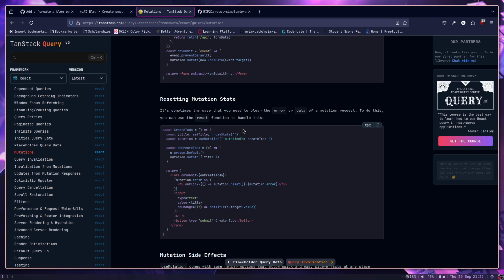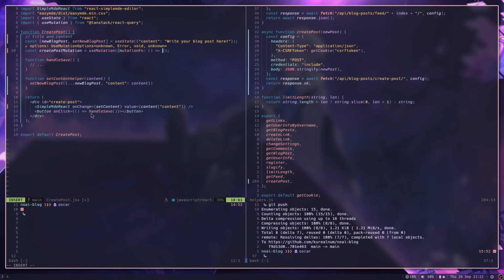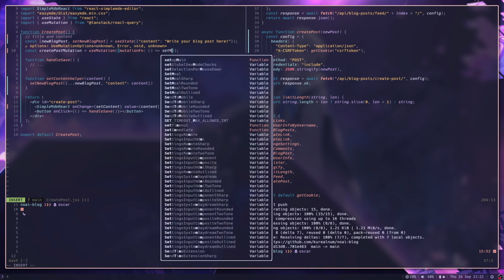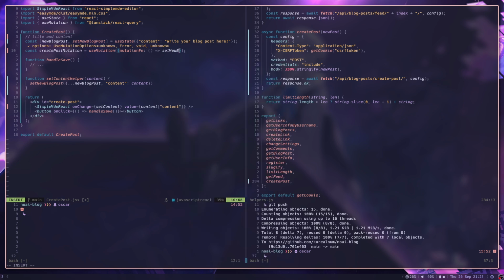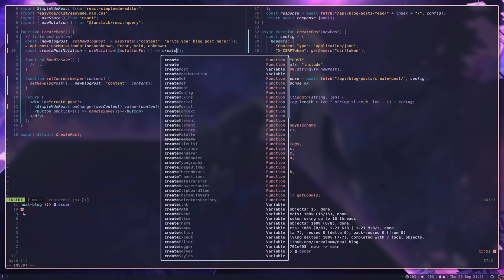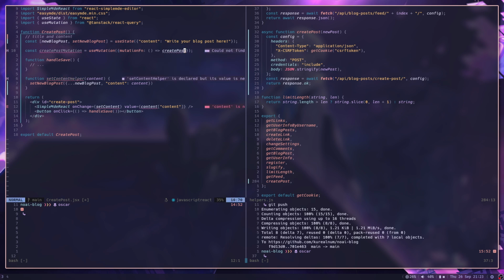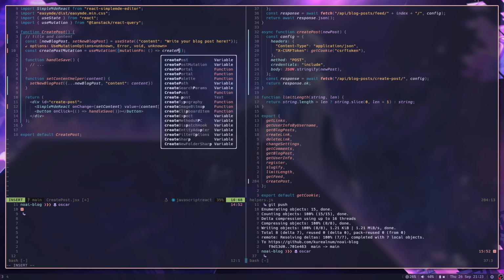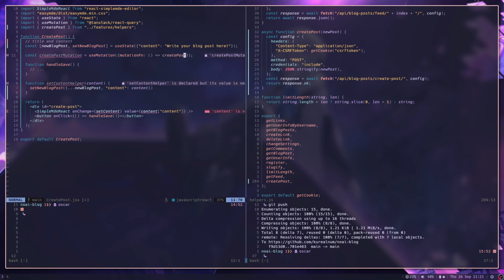Yeah, so create to do is just a function. So the mutation function is just going to be set new. Oh my goodness. No, sorry, create post. Of course, we want. Oh, I need to actually import that. Thank you. That's never used. I know. How dare you?